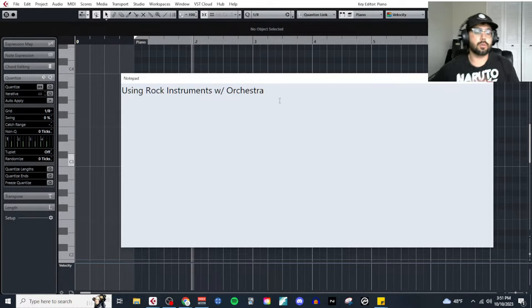But let's see here. So, using rock instruments with the orchestra. The question was specifically about the soundtrack to Spider-Verse, Daniel Pemberton's soundtrack to Across the Spider-Verse. Like I said, it was about combining rock instruments with traditional orchestral instruments. For this, there's a lot of different ways you can do it. It's very common to combine additional instruments from outside the orchestra with the traditional orchestra as a way to increase size or scope or volume.